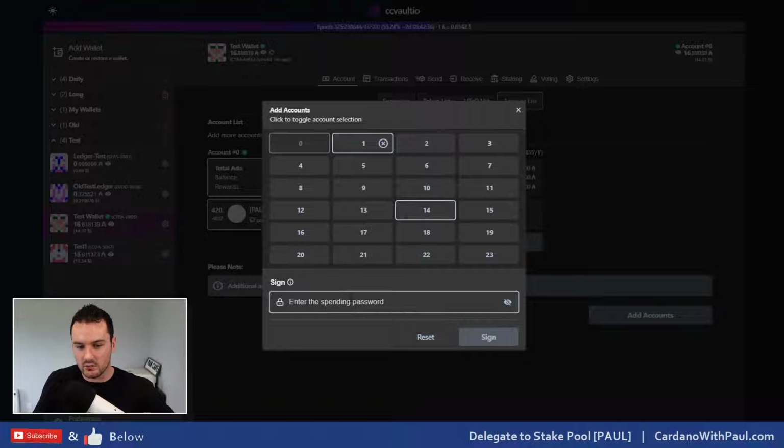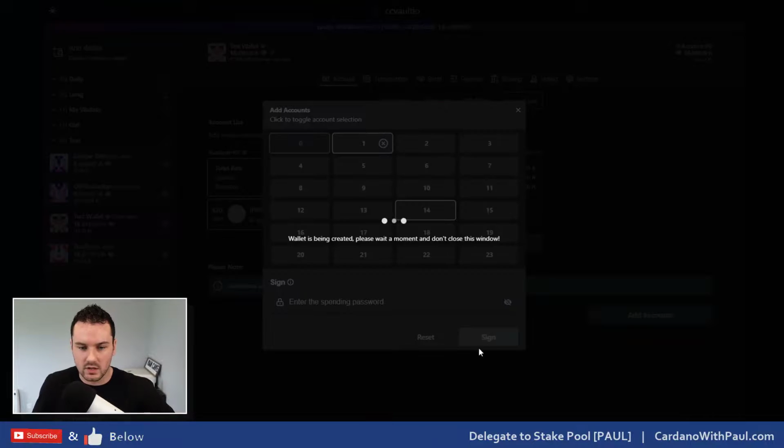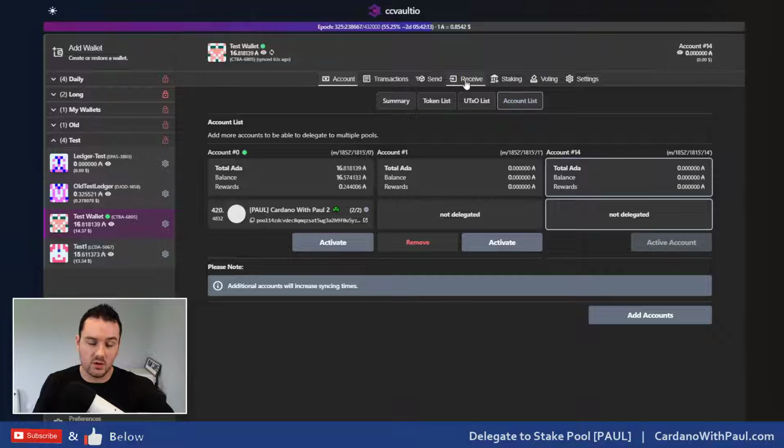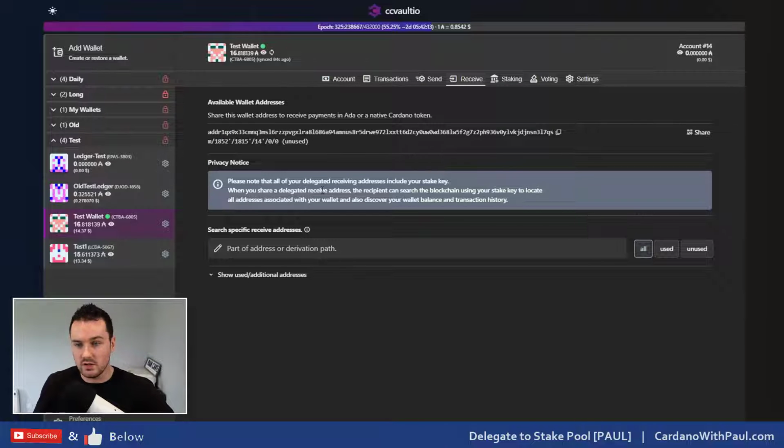So let's say account 14. I put in my password. Now you can see this has created account 14. So I could activate this one here. And then what happens is I get a different receive address than I do on account 0.